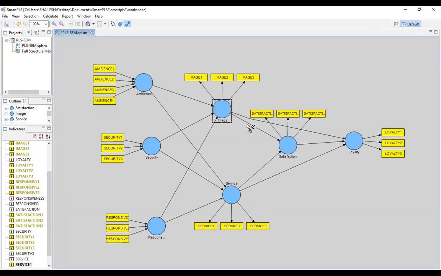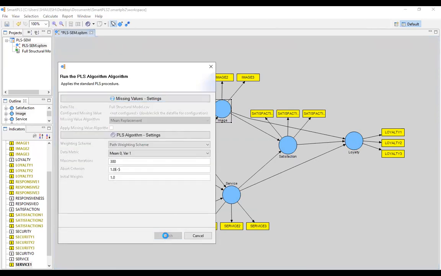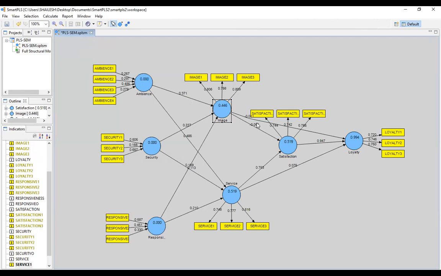आपका मॉडल बन गया. अब इसमें क्या करना है हमें? You just analyze this model. How to analyze? Calculate PLS algorithm. Finish. हो गया मॉडल आपका तैयार. रिजल्ट्स आ गए इसके.